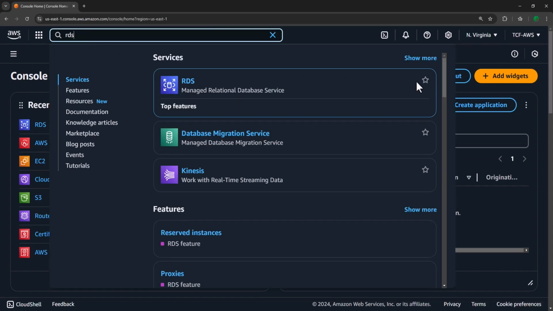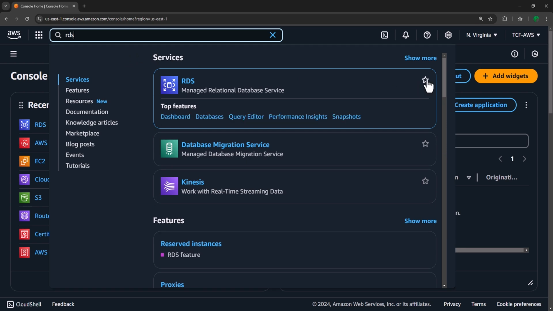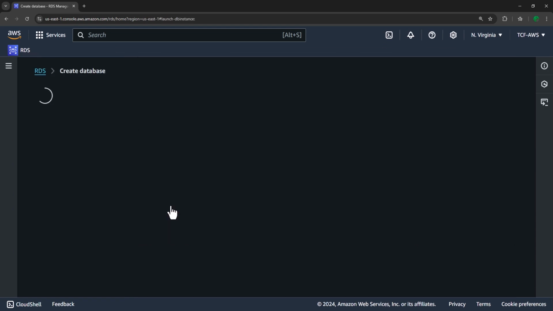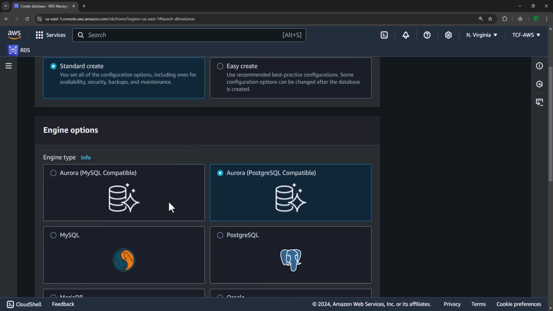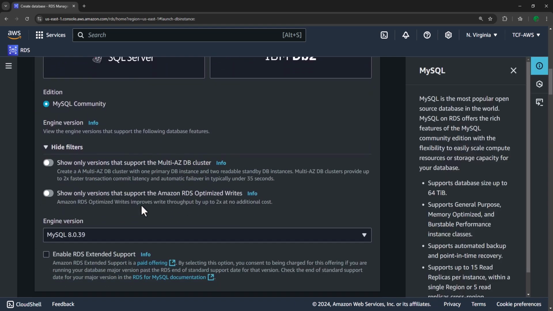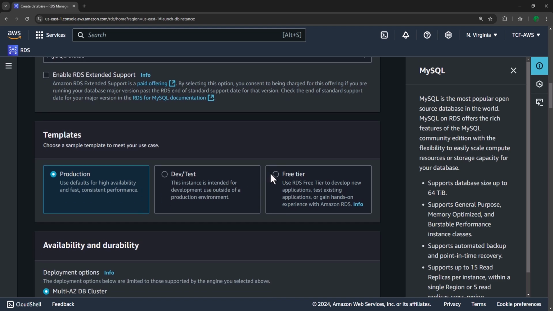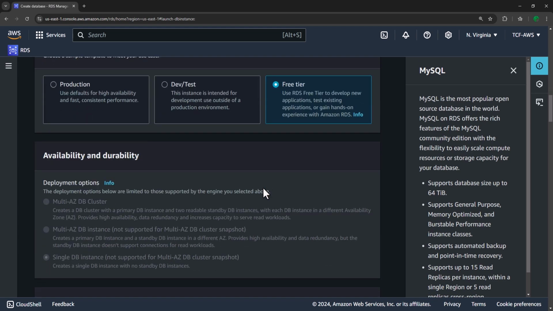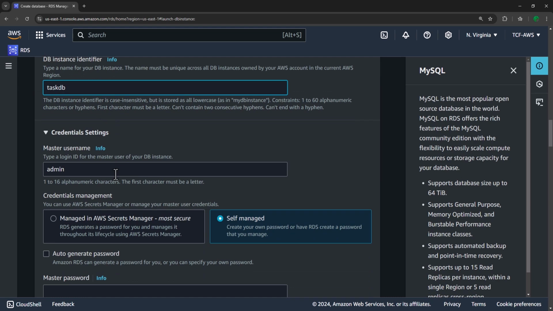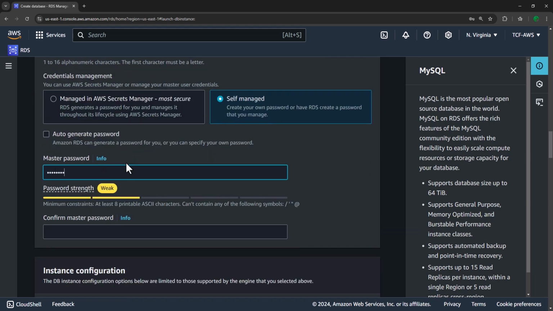First, search RDS. We're going to add it to our favorites, and then select the link. Click the Create Database button. Stick with Standard Create. Select MySQL. I'm going to choose the free tier. Name your database instance TaskDB. I'm sticking with admin for the master username. Enter in a master password. Confirm the password.